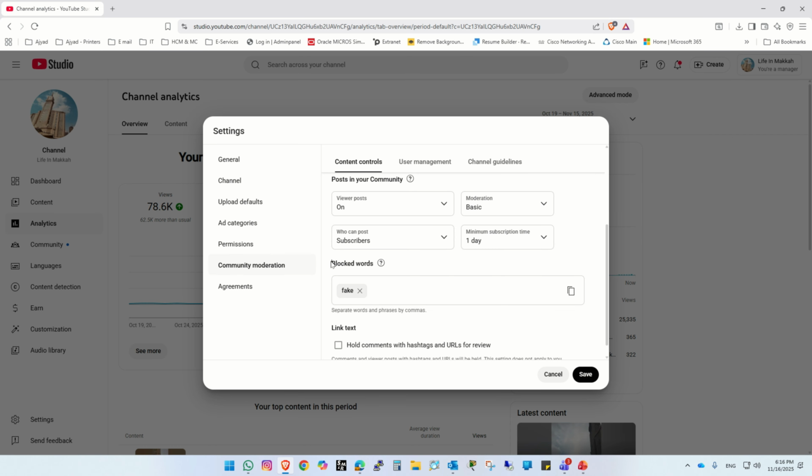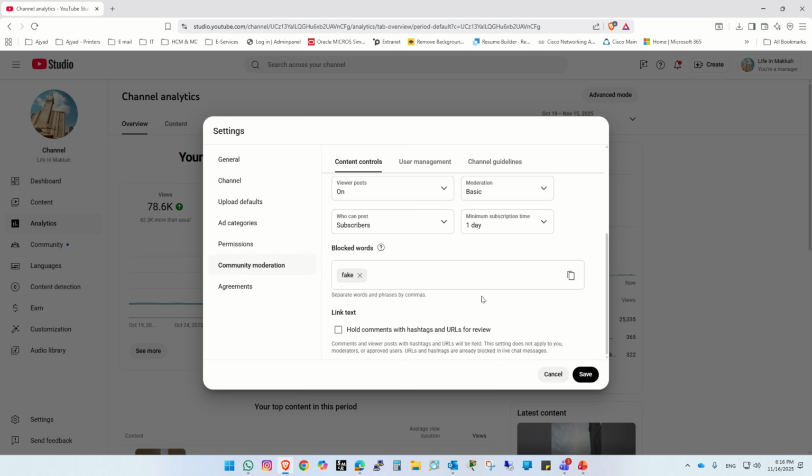And at last, block words. If you put any word, that particular word, if someone types on your YouTube video, it wouldn't appear under your video comment section.